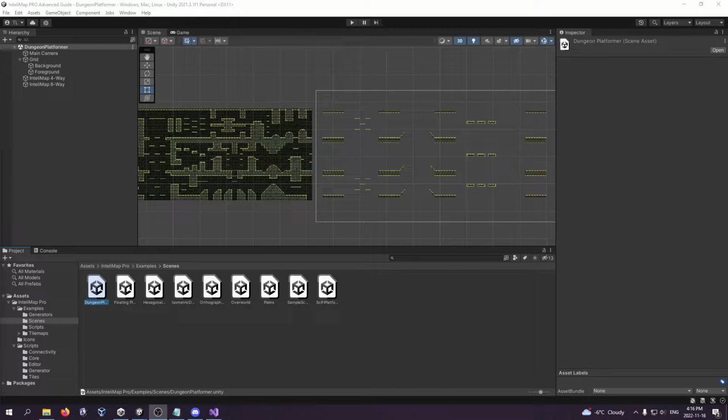In this guide, you will learn about all the different settings and how to use them, how to use prefabs as tiles, and how to use the API for runtime generation. As with the Quick Start Guide, you will need InteliMap PRO in order to follow along, so you can find it on the Unity Asset Store or by clicking the link in the description.